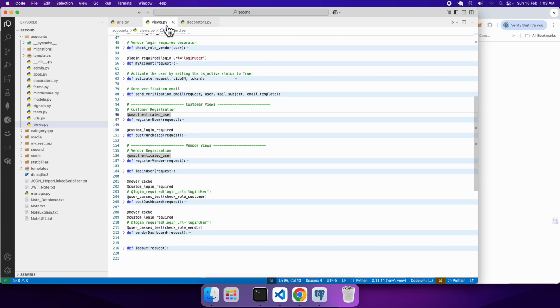Now, as we know, a decorator function is an extension of the regular function we are performing, so this is my main function. This particular function I will be passing as an argument to the decorator function.